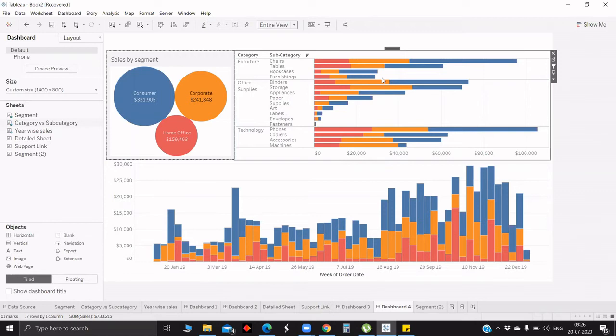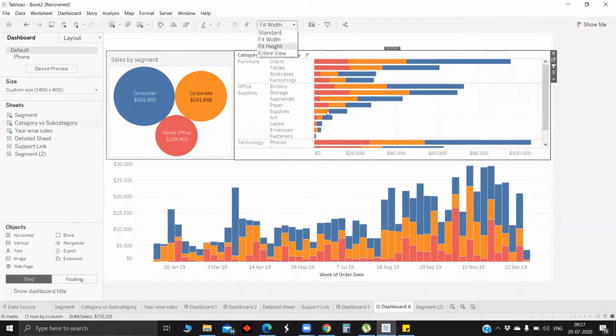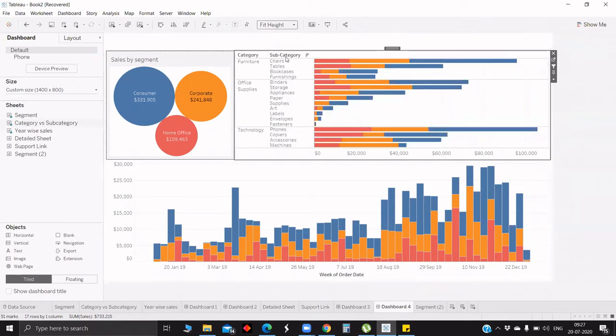So in the case of live data, we have to try to avoid this entire view, so we won't face any issues with the vis. And also we have fit width, fit height. Fit width in the sense the entire width will be filled, and fit height in the sense the entire height will be filled. So these are the 4 options which we have to present the vis inside the container. And also we have all these 4 options only for the tiled visualization, not the floating one.